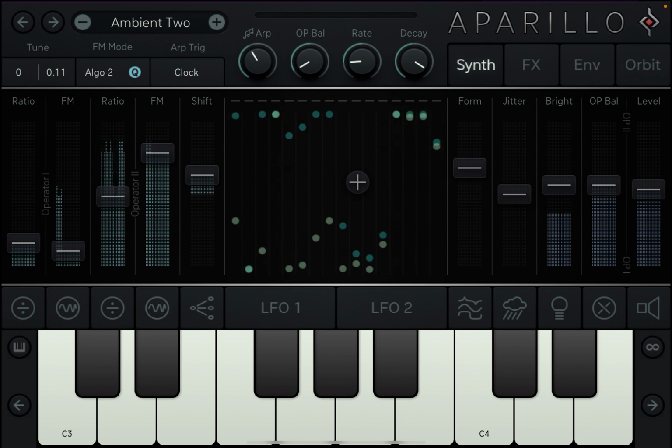Aparillo is a great synthesizer for the iPad. You can find it in the AUv3 version, and also standalone, as you can see now, it is the same. The interface is divided into parts.